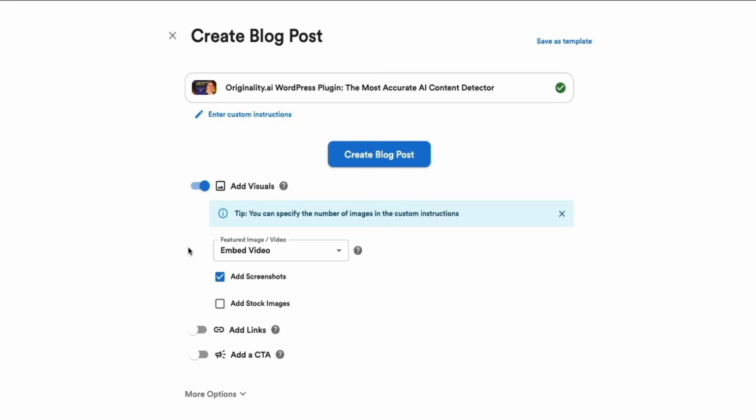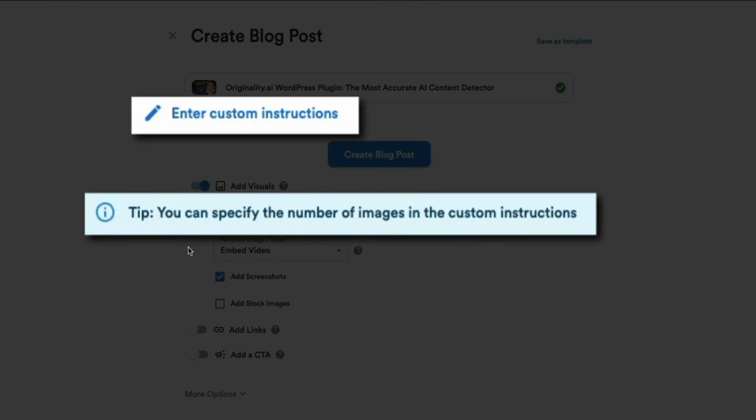It's really an amazing feature, but either way, check the box next to the type of visuals that you want to appear in your blog post. Also, as I stated earlier, you can use the custom instructions if you have a specific number of images that you want to appear in the post.